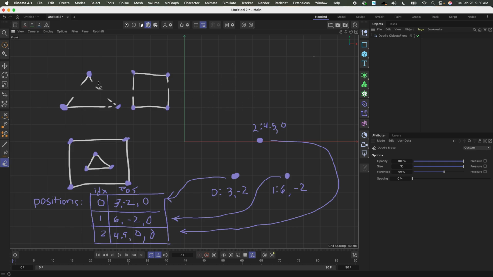And I'm really wishing I was using a pen and not a mouse for this, but oh well.